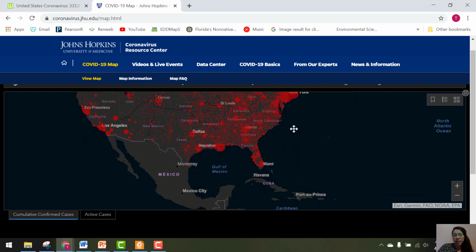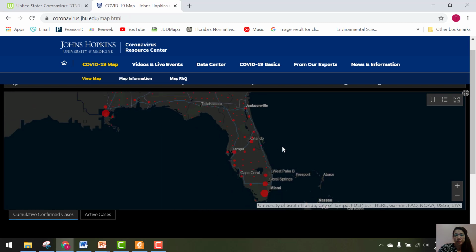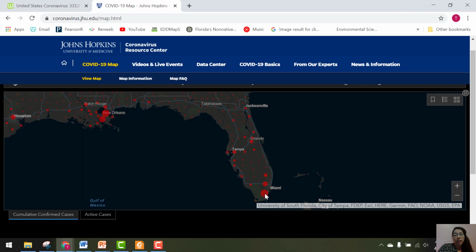Let's go ahead and zoom in a little bit closer to Florida. Again, same thing here. Your most amount of cases, the highest reported amount of cases is down in Miami-Dade, Florida, where they have 4,061 cases and 31 confirmed deaths. Again, highly populated urban setting areas. Again, Orlando, Jacksonville, Tampa coming up and close behind as far as caseloads.